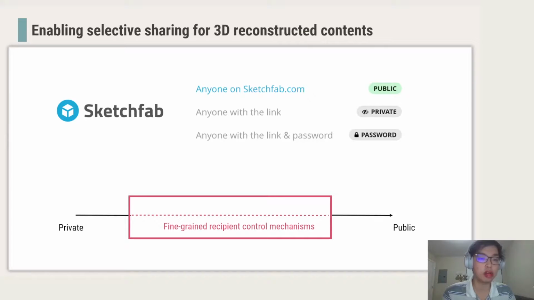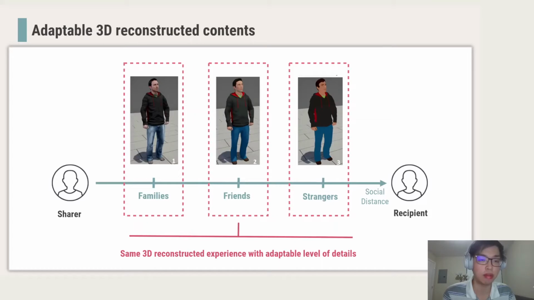Based on our results, we also propose some design implications. Due to the constraint, I will only demonstrate 2 of them. The first one is enabling selective sharing for 3D reconstructed content. For most of the 3D model platforms right now, they only provide really basic recipient control mechanisms. So in the future, we definitely need more fine-grained recipient control mechanisms, because our study results have already demonstrated people have different privacy concerns for different recipients.